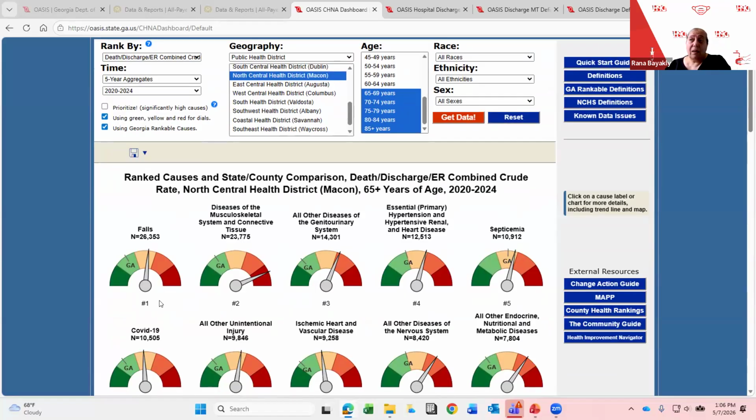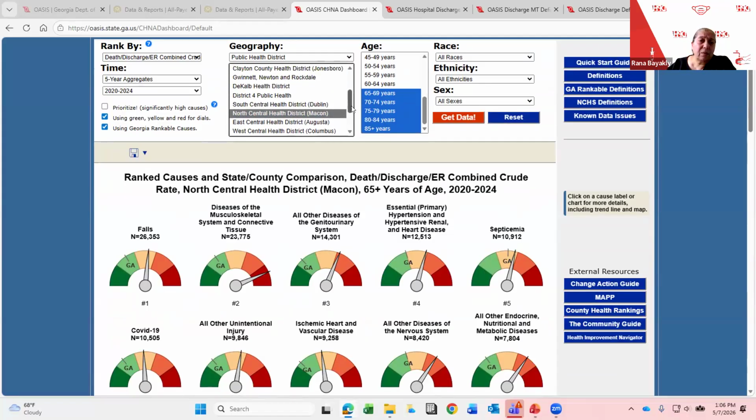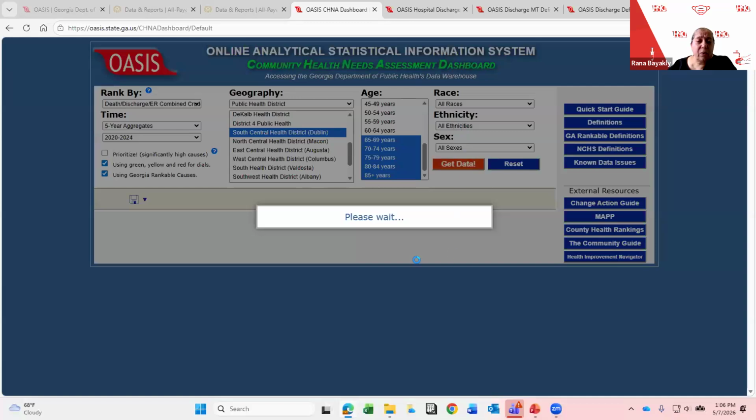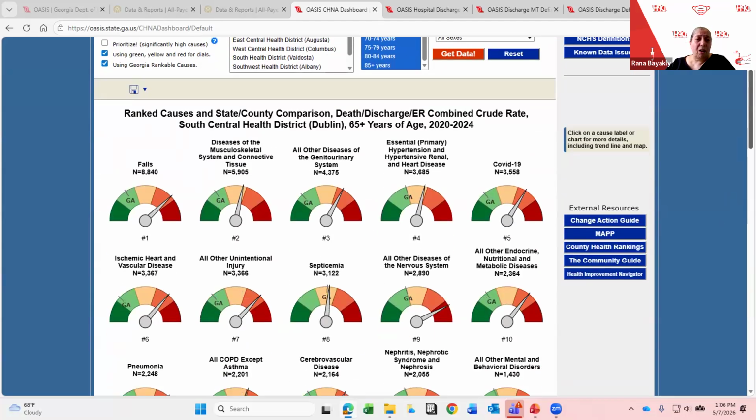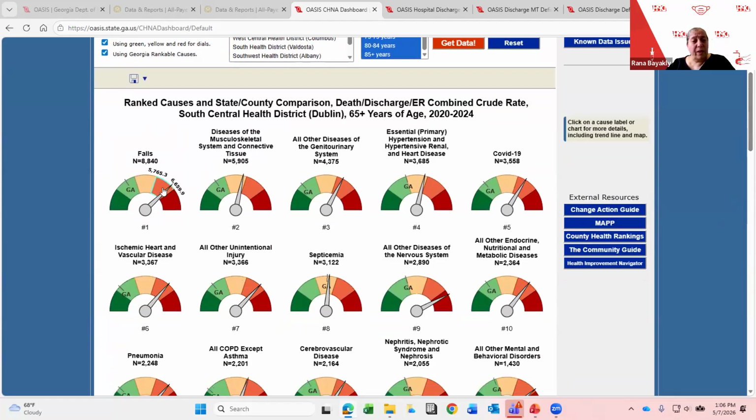All right. For 5-1, which is South Central. So South Central then becomes, where's South Central? Here is South Central. It takes me a while to find the one on top. And that is my South Central. Falls is also number one. And it is one of the highest because it's toward the highest on this, what is it, this speedometer.